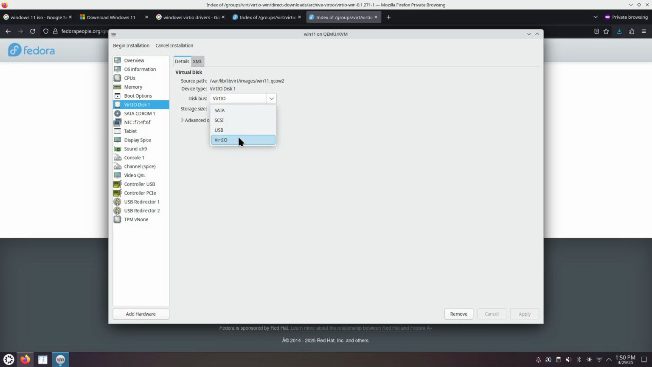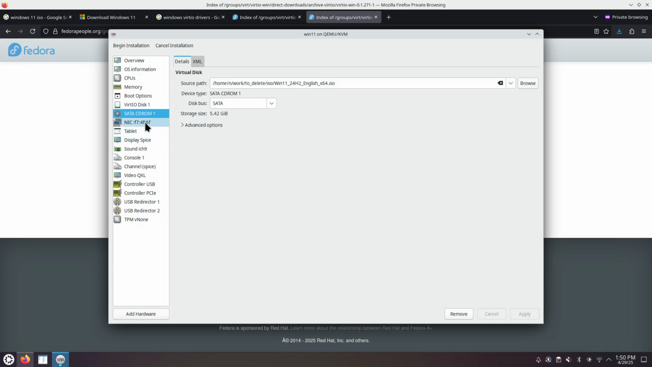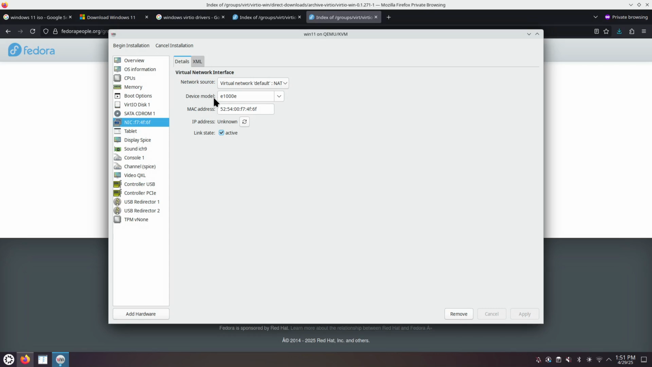virtio is not supported, so when you install Windows, in order for the Windows installer to be able to find the virtual hard disk, you will need to have the virtio Windows kernel modules available. The CD-ROM can remain SATA, which is the fastest from this list. Network interface card, Intel 1000 is well supported by most Windows versions, but we will switch to the faster one, which should be virtio.